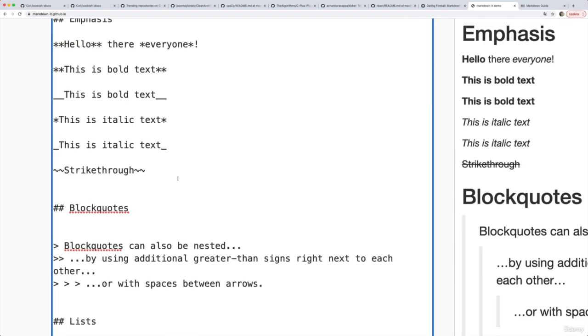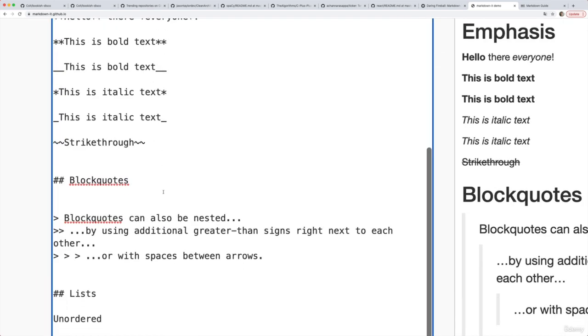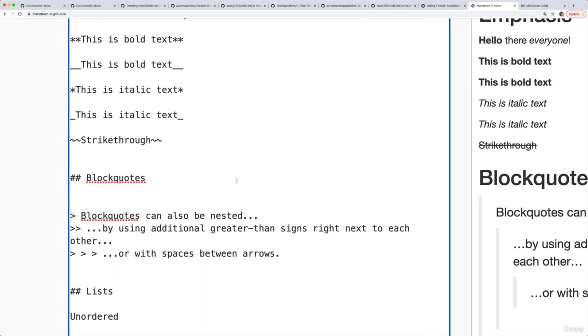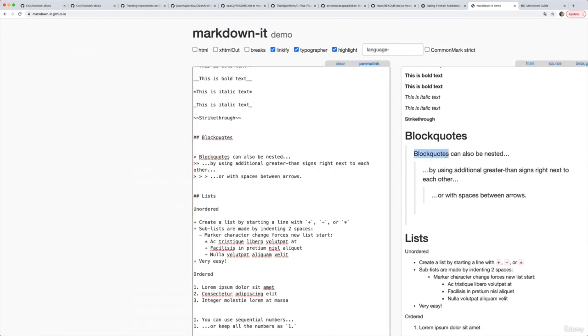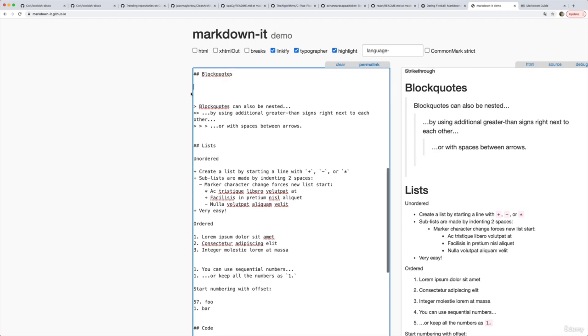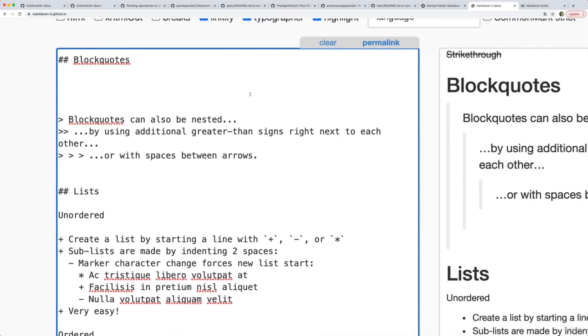You can do the same thing to make something strike through using 2 tildes. Don't really do that myself. Now something I do pretty frequently is make block quotes. So block quotes start with a greater than sign, and they look like this right here. So I'll show a demo. Let's see. I'm trying to make this as big as I can.